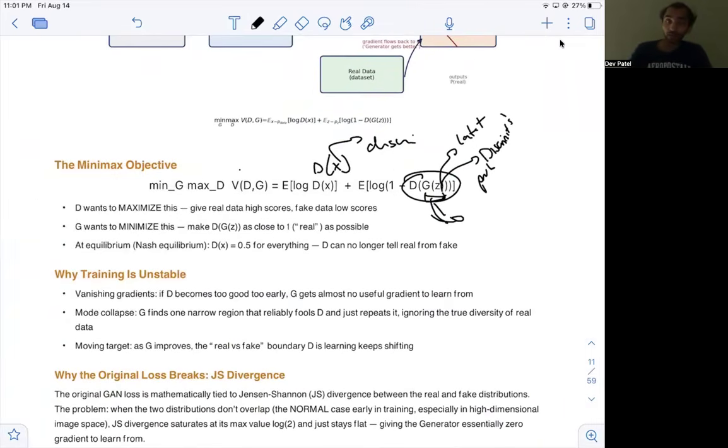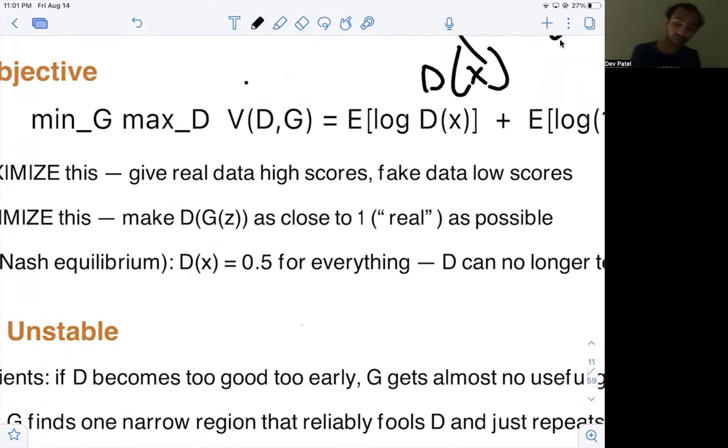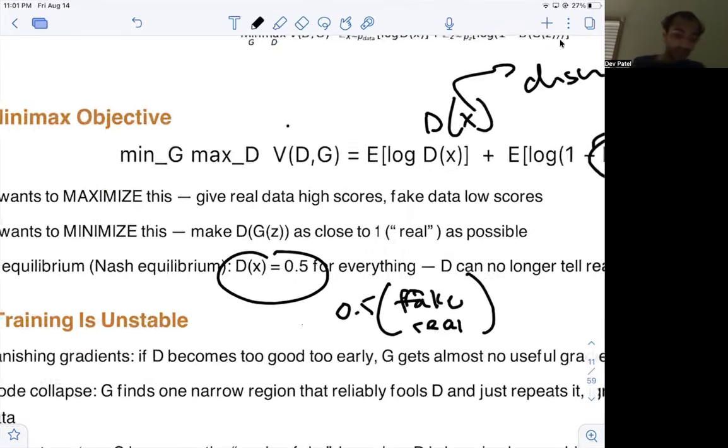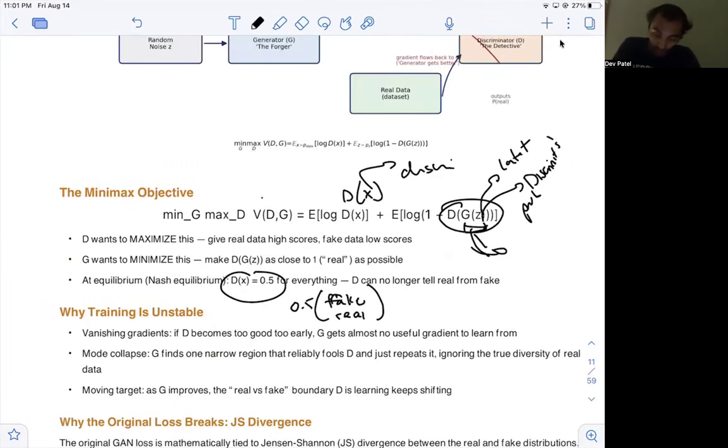Theoretical equilibrium is when we get to a perfect state. The generator creates an image, and the discriminator gives a probability of 0.5 because it can't determine whether it's fake or real. So that's the ideal Nash equilibrium: D can no longer tell real from fake. As the discriminator gets better and better, the generator gets better and better at producing what looks like real images.